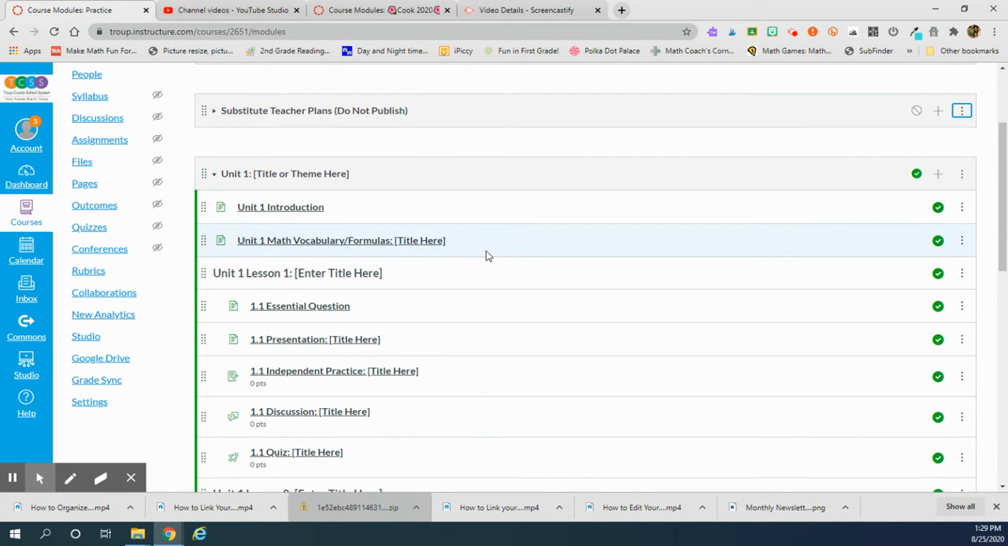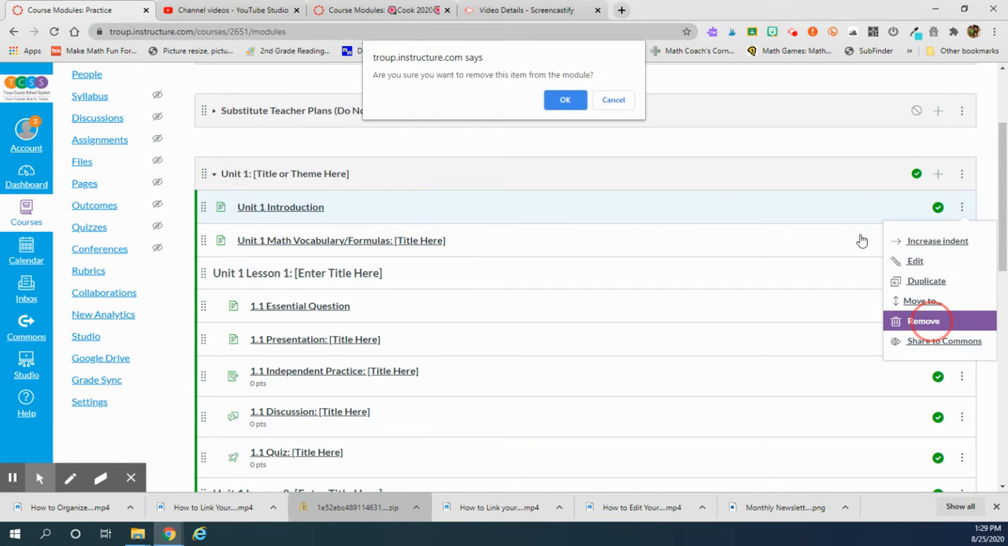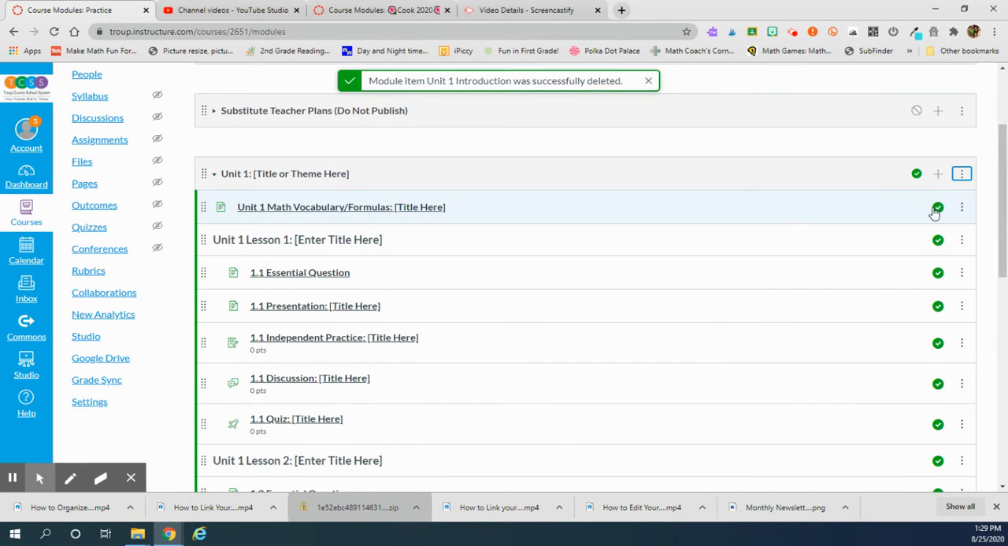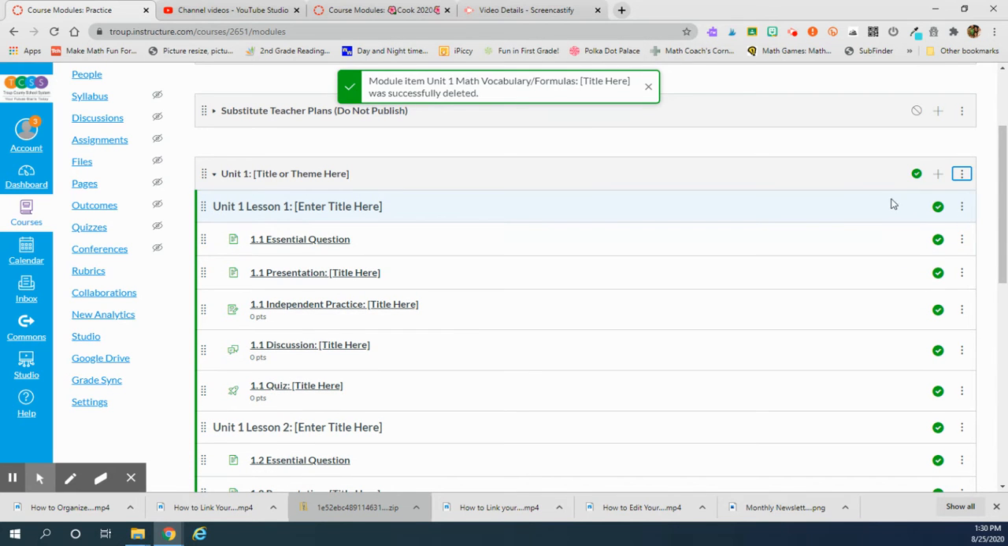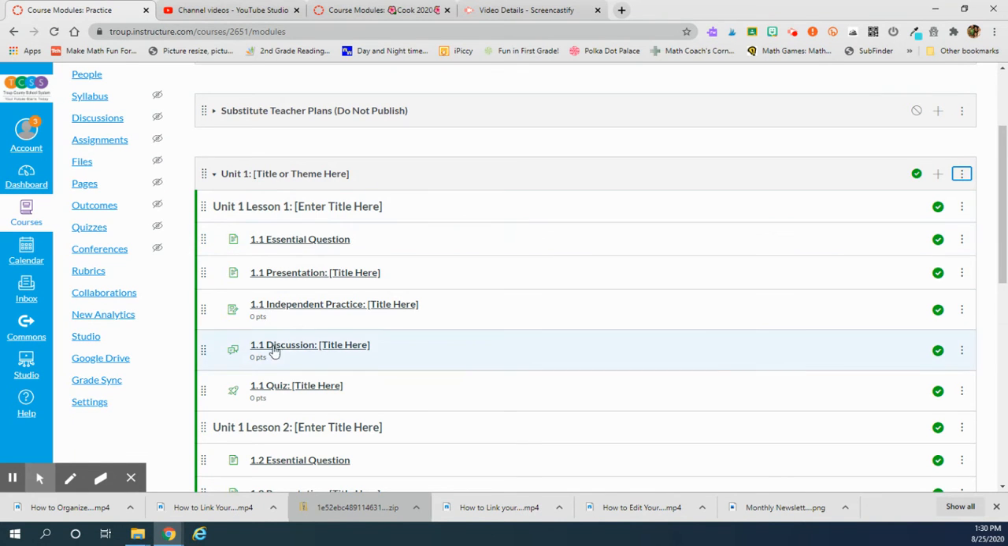It's just easier. Instead of having to fill all that in, I am just going to go through and I'm going to remove a lot of these. So I'm going to remove my vocabulary. Again, this is kindergarten, so it's a little different. Now my unit 1, lesson 1, I'm going to keep. Okay, but then I'm going to delete all of this. The essential question, presentation, independent practice. I'm just going to delete all of that.